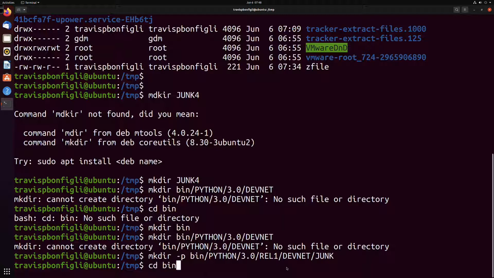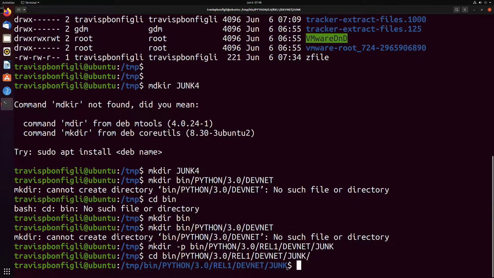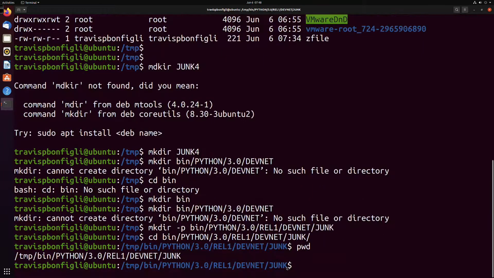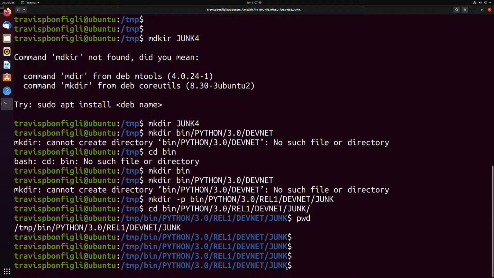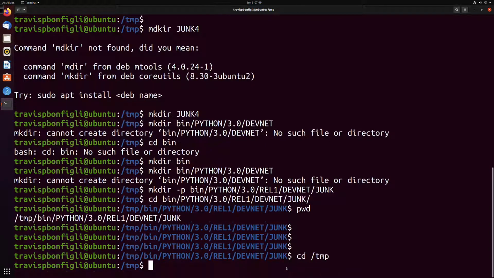So if I said cd bin / Python / 3.0 / release 1 / DevNet / junk, now I'm in that directory. Now, there's nothing in the directory, right? Because we just created it, but the directory is here. So let's cd back into temp. And now let's talk about removing things, right? Because I want to make sure we have this massive directory structure that we just created so we can talk about how we would remove things.